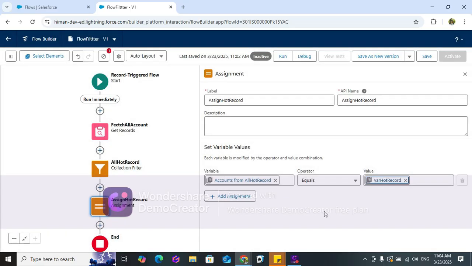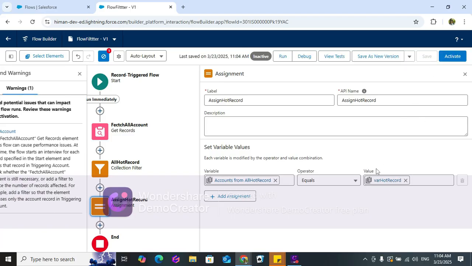So you can see that first we got all the records from the Get statement, and then we applied the filter for only the hot records, and then we did the variable assignment. All the hot records get assigned to a variable called hotRecord. We can then save it.